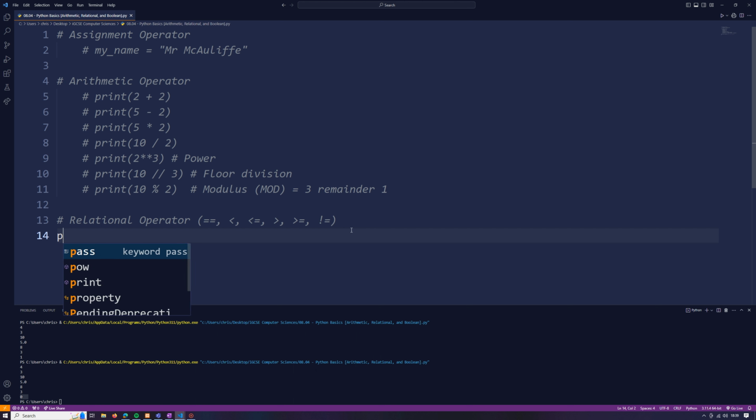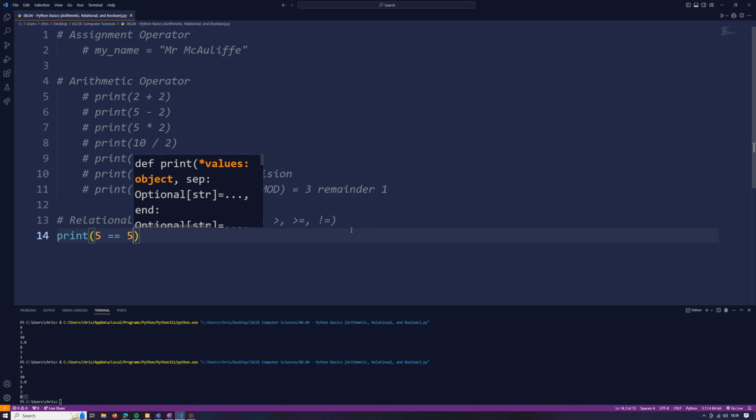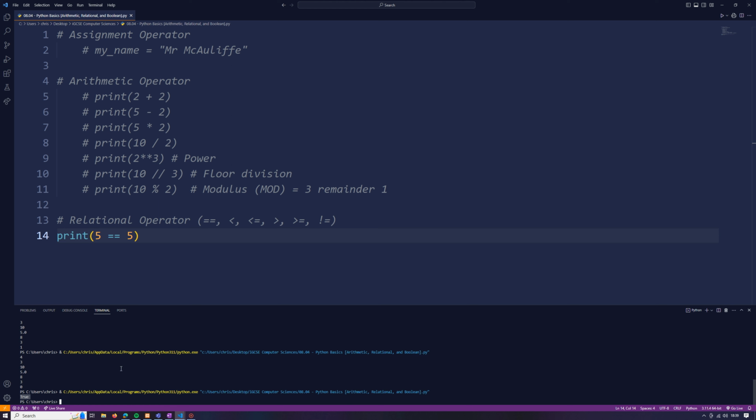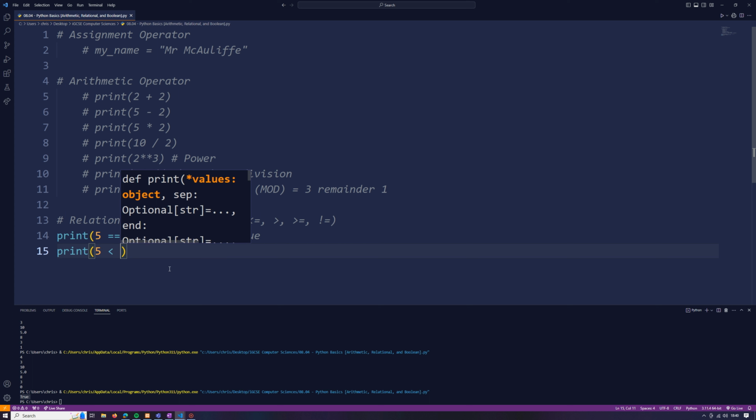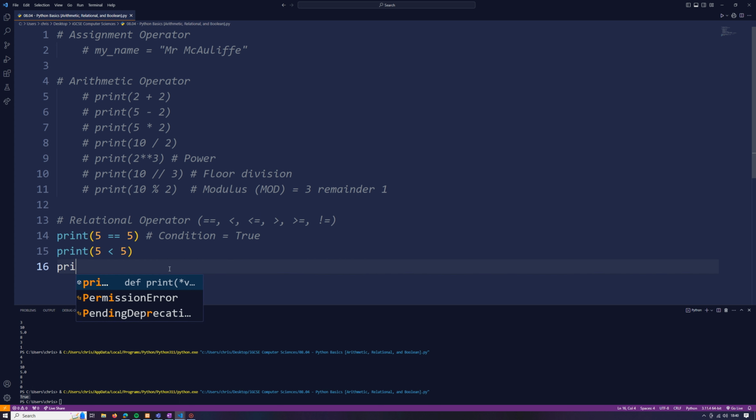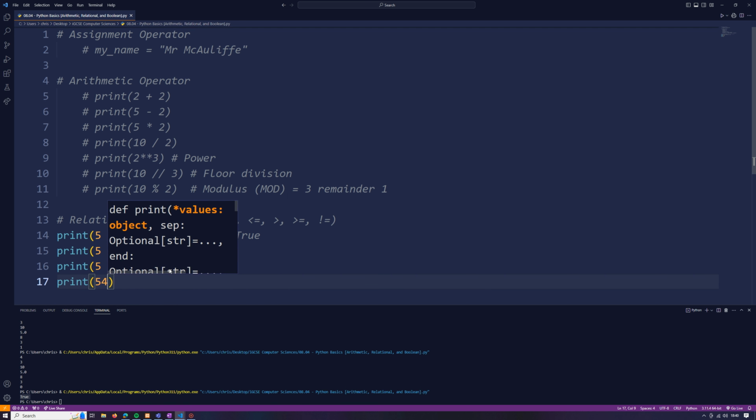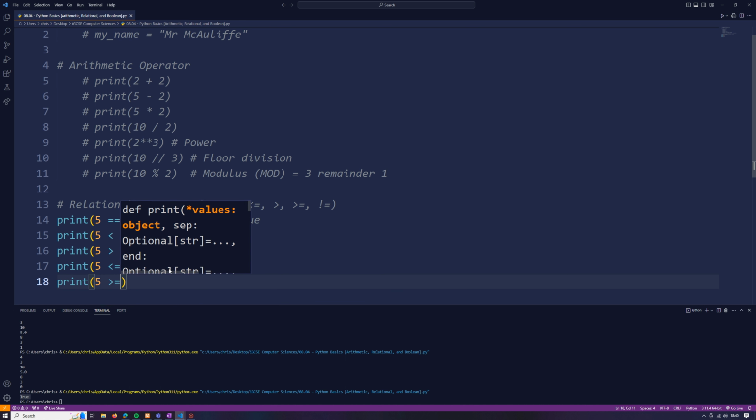So if I print 5 equal to 5, what do you think I'll get? I get true. This is because a relational operator will return a Boolean. Either the condition is true or the condition is false. In this case, 5 equals 5, so the condition is equal to true. And I can do this with every single one of them. 5 is less than 5 will return false. 5 is greater than 5 will return false. 5 is less than or equal to 5 will return true. And 5 is greater than or equal to 5 will return true.